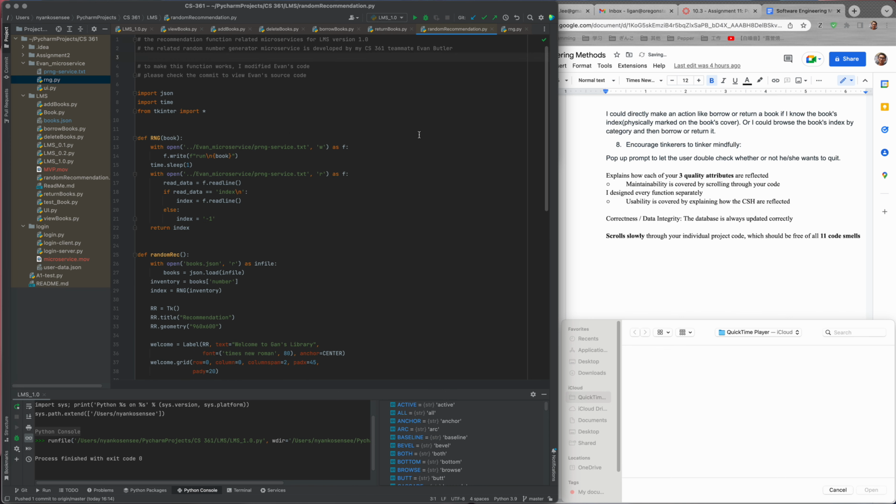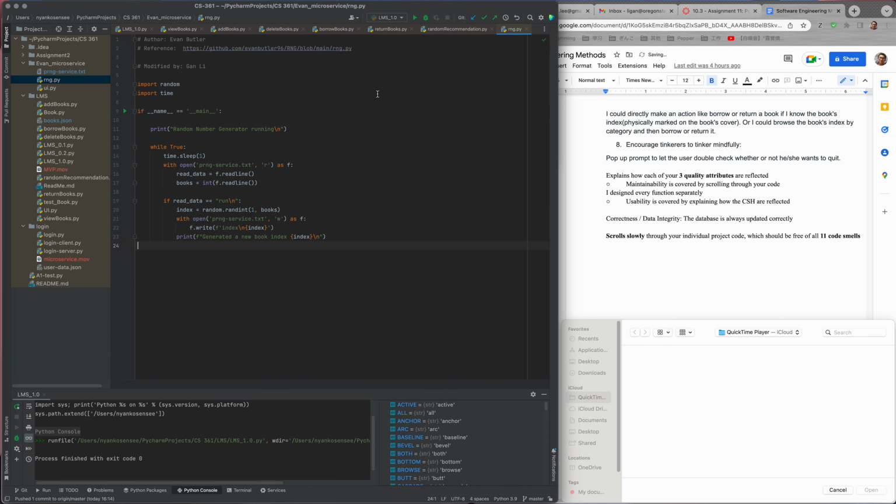This is the one that is related to my teammate's microservice. And you can also see all the code on my GitHub.